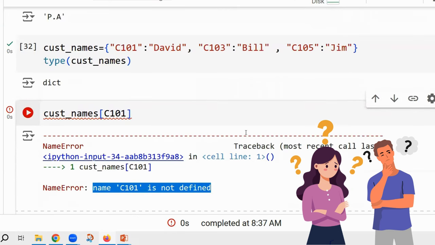You have not run the program. I have not run the program. Okay. I have run it. I have made a mistake. Yeah. C101 is not defined again.